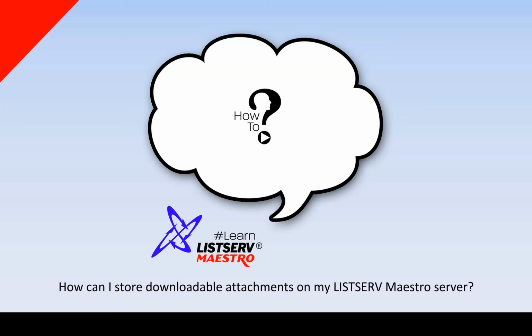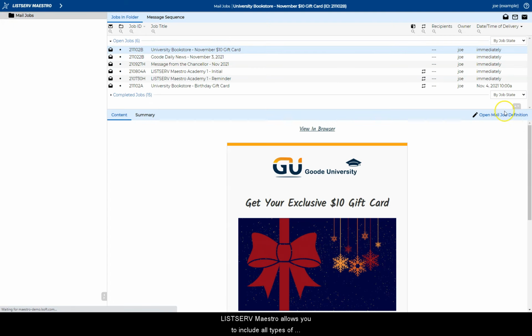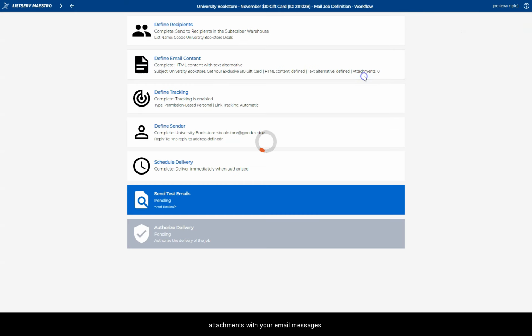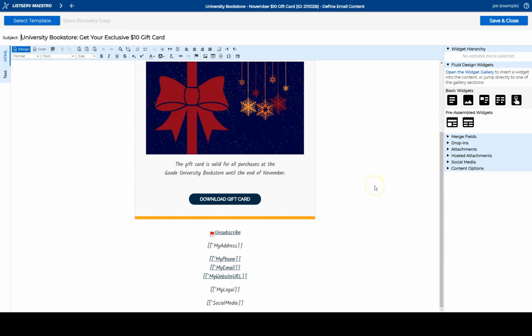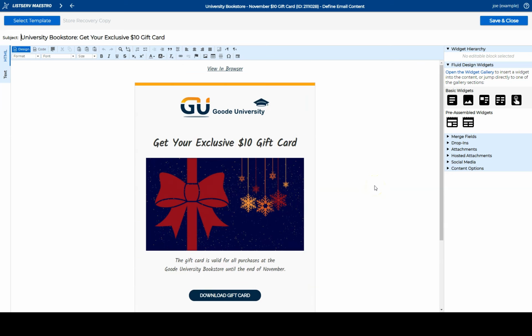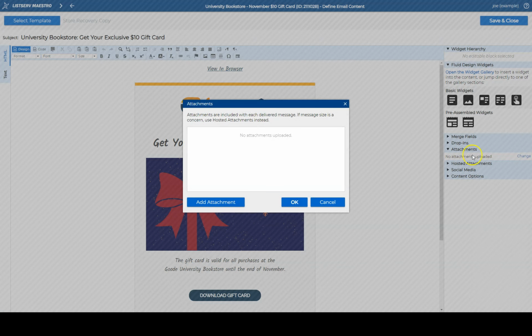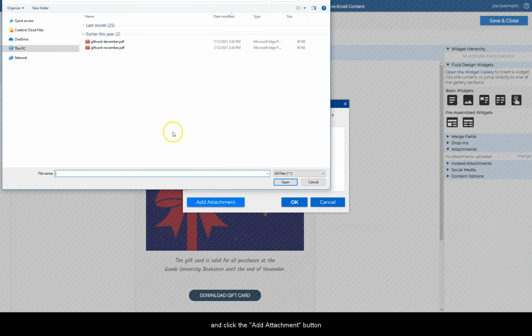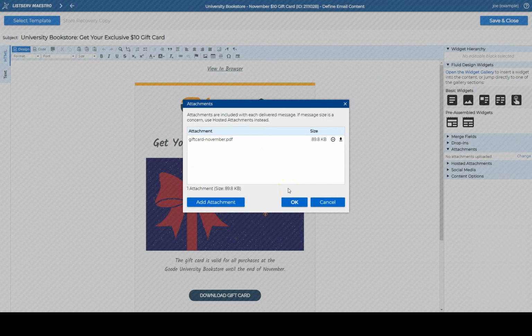How can I store downloadable attachments on my LISTSERV Maestro server? LISTSERV Maestro allows you to include all types of attachments with your email messages. To add an attachment, simply open the Attachments panel on the right side of the screen when entering your content and click the Add Attachment button to upload any file from your computer.